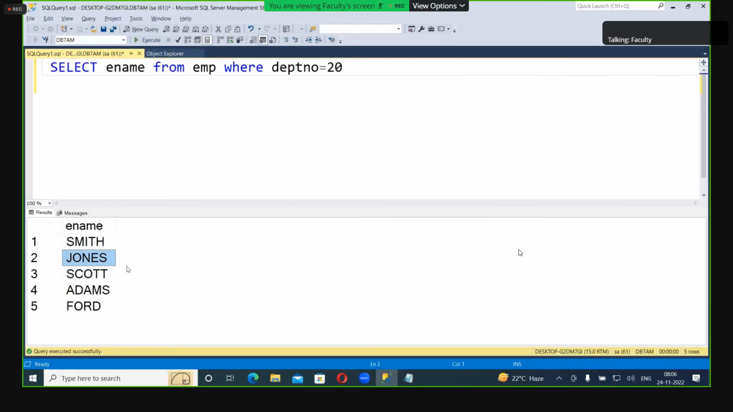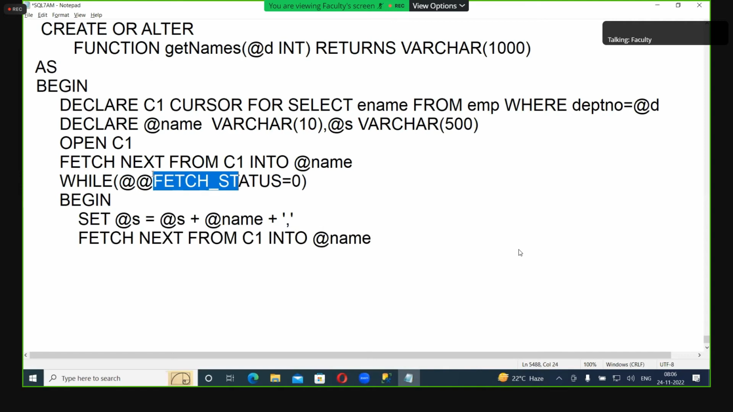What is the next one? Scott. Condition true. S is what? Smith comma, Jones comma is concatenated with what? Scott. Scott is concatenated with what? Comma. The whole thing is assigned to @s. Now what is @s? Smith comma, Jones comma, Scott comma.